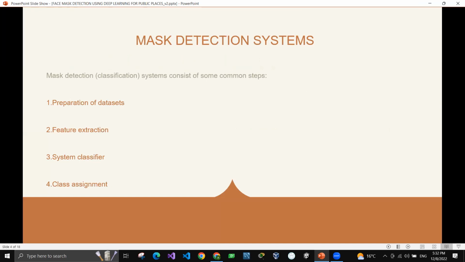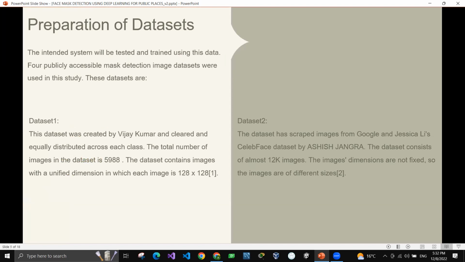A mask detection system has some common steps that can be summarized as the following: preparation of dataset, feature extraction, system classifier, and class assignment. In this study, 4 publicly available datasets were used. The first dataset is created by Vijay Kumar. The total number of this dataset is approximately 6,000 images. It has 2 categories, image with mask and image without mask. And the images in this dataset have unified dimensions, 128 by 128 pixels.